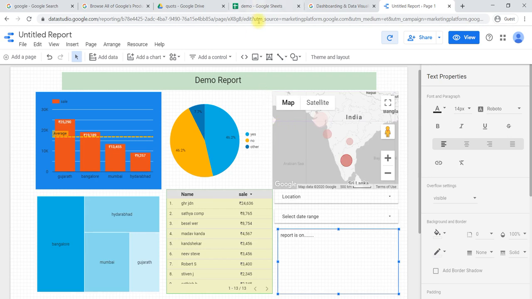You can add any number of data rows to your Google Sheet which you have connected to this report, and you have to say Refresh Data.